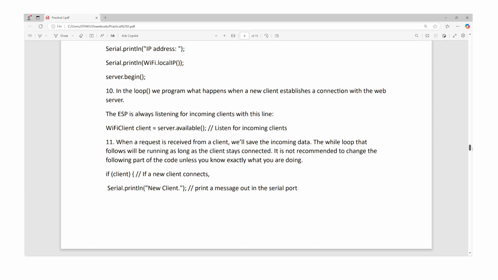Then there is a loop function. In the loop function, we program what happens when a new client establishes a connection with the web server. So, if the connection is established, that is what we need to program. So, we need to set up this Wi-Fi client, and listen for incoming clients. For that, the line is WiFiClient. So, this is the server. The board is a server, the client is your smartphone.